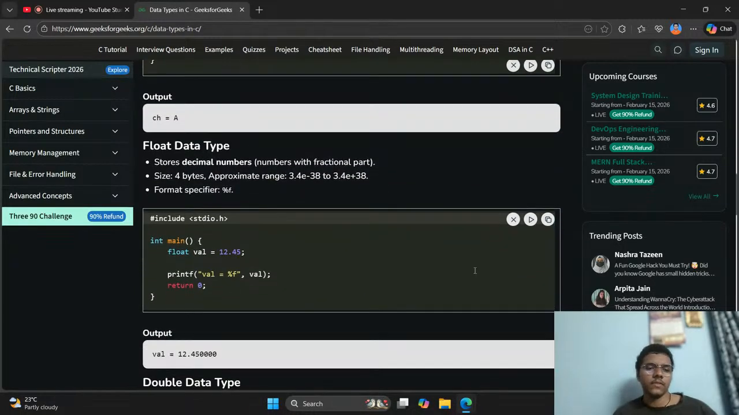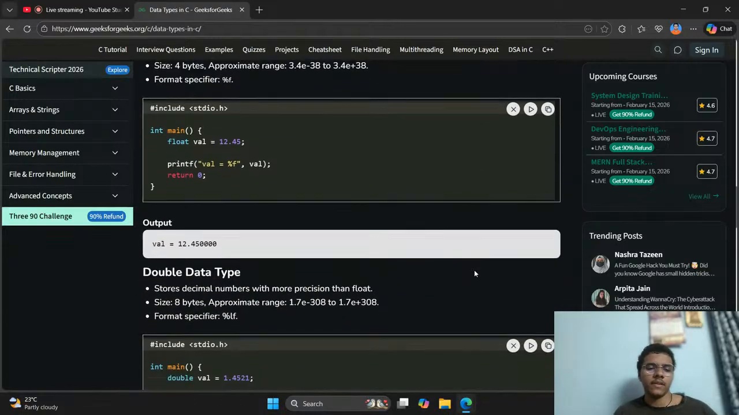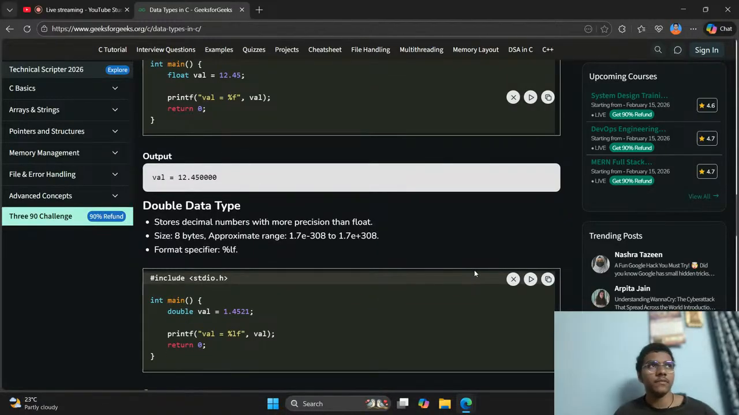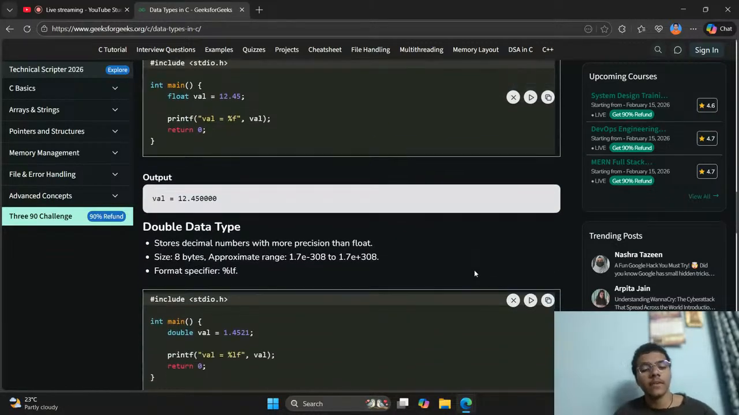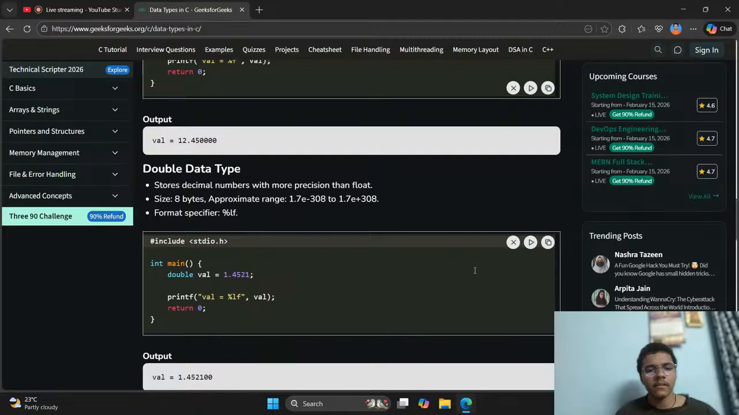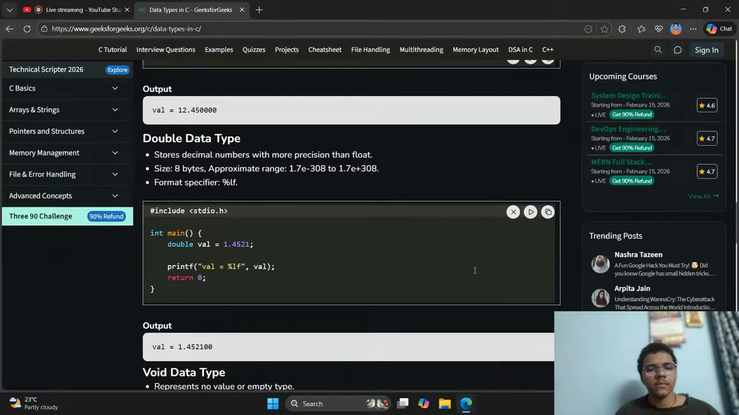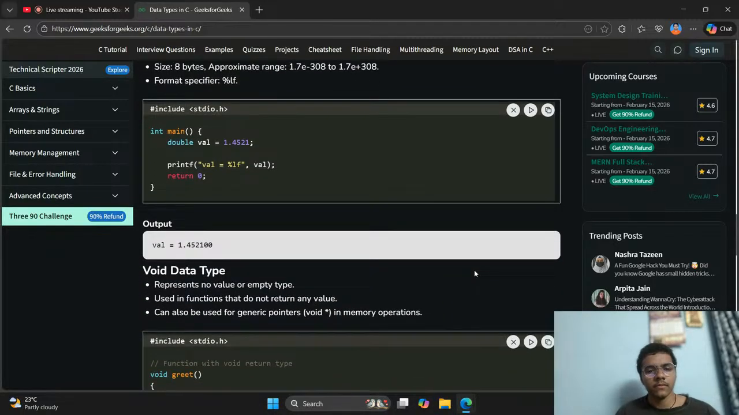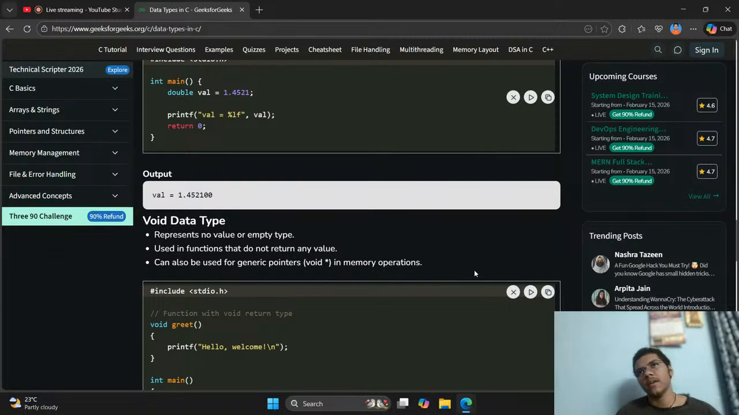That's nice. Float data type stores decimal numbers with a fractional part. Okay, %f. Double data type, %lf. So yeah, obviously float and double, kind of like long float, right? Exactly. Stores decimal numbers with more precision than float. Void data type. So long is different. All right.